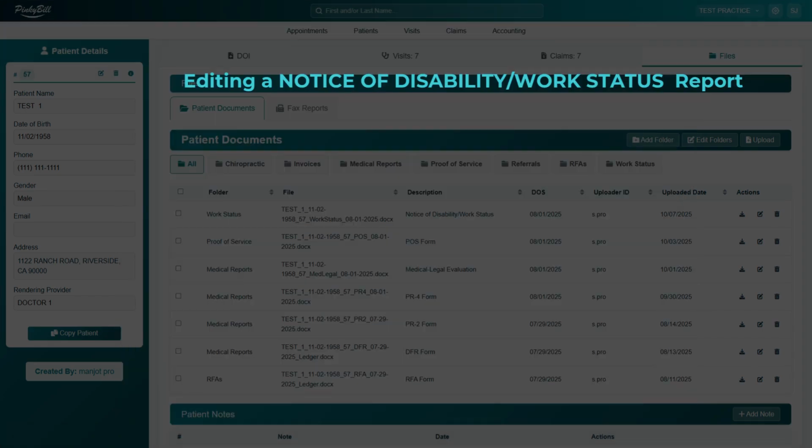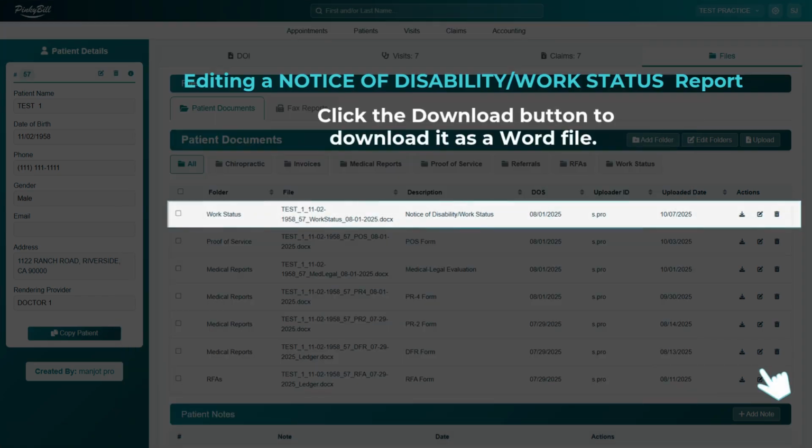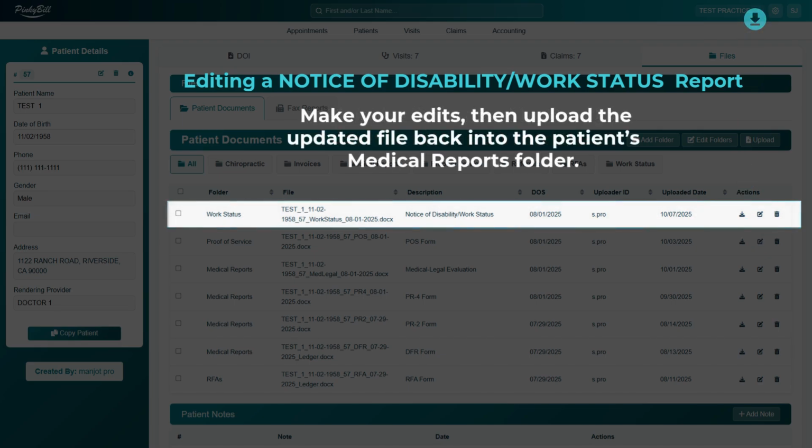Editing a Notice of Disability work status report. Click the Download button to download it as a Word file. Make your edits, then upload the updated file back into the patient's medical reports folder.